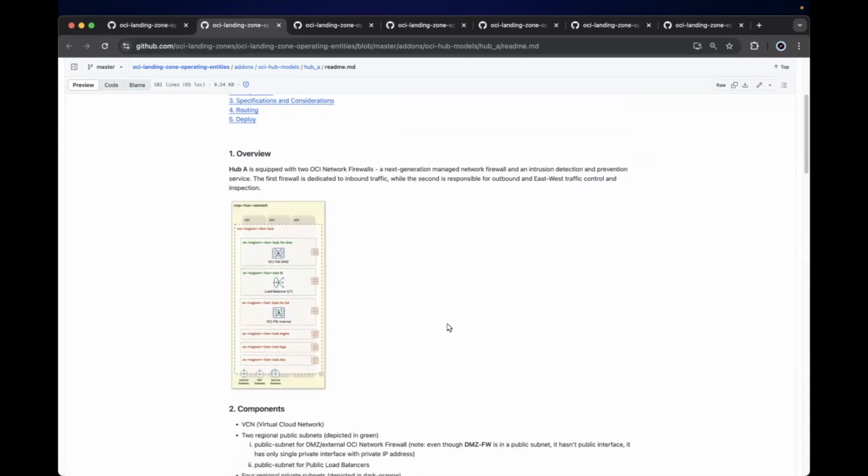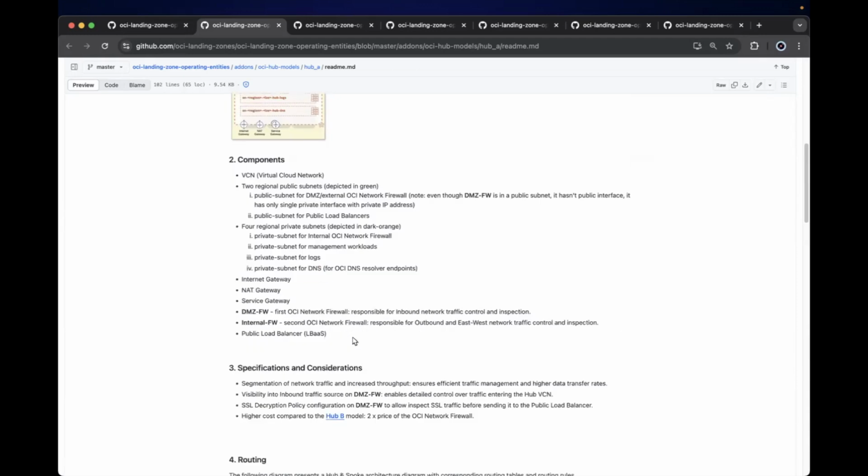Hub A is equipped with 2 OCI network firewalls. The first firewall handles inbound traffic inspection and control and is located in a public subnet, while the second firewall is responsible for outbound and east-west traffic control and inspection and is located in a private subnet. Here you will see all the required components for this model, as well as specifications and the key considerations.